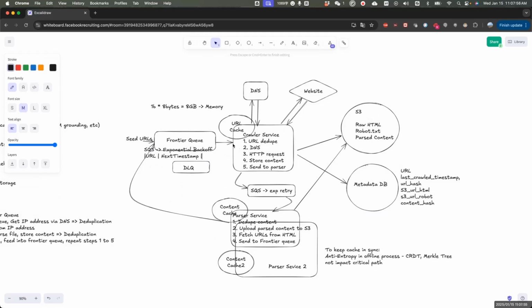Let's say the crawler service consumes a message from the queue. However, it's not yet the next timestamp. It won't commit the consumption to the queue, and the message will persist in the queue. The next time the next timestamp is ready, the crawler could commit to the queue saying that it's been consumed by me, and the frontier queue could remove that message.